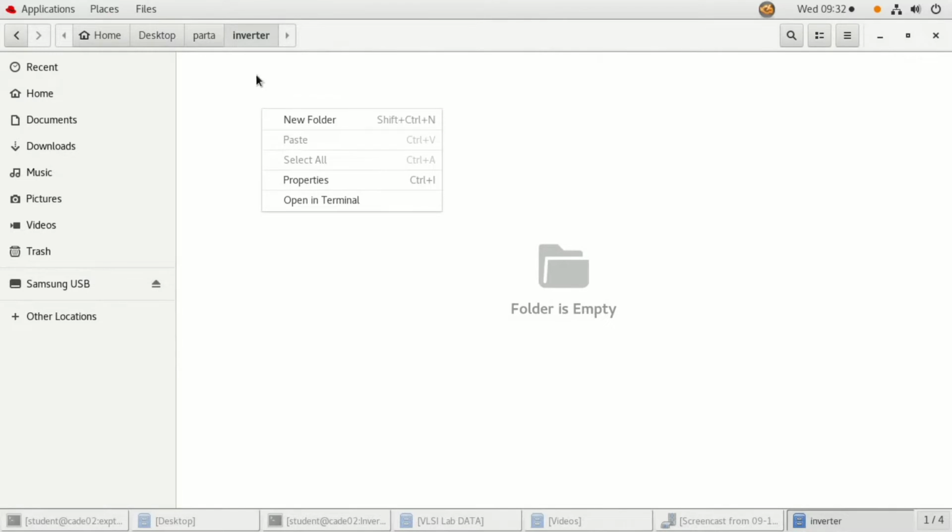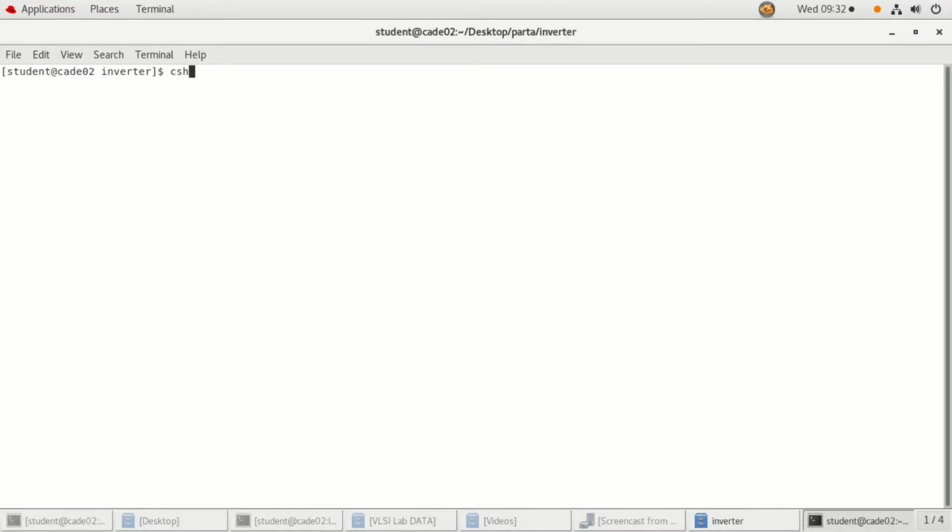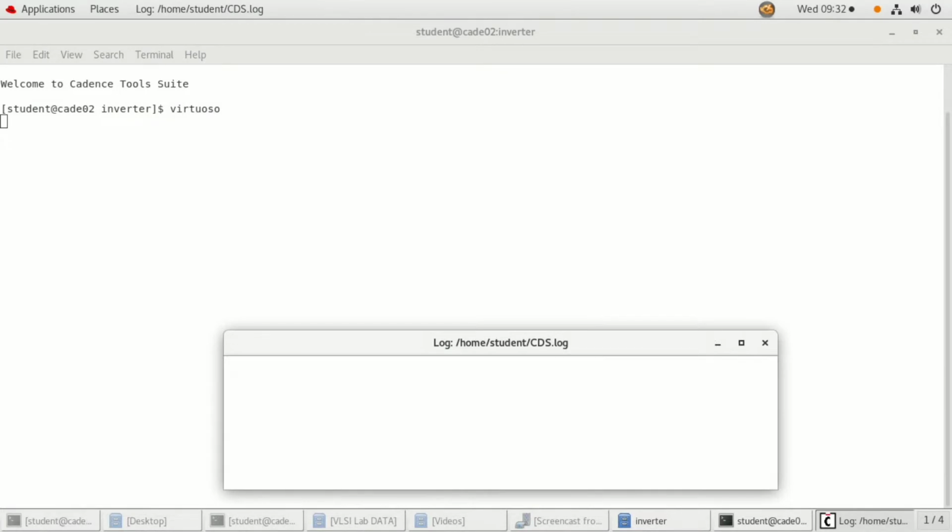Next, right click, open terminal. In the open terminal I need to give the command csh to invoke Virtuoso. So csh, source home install cshrc, virtuoso, enter. Wait for a while. Here is your Virtuoso window.